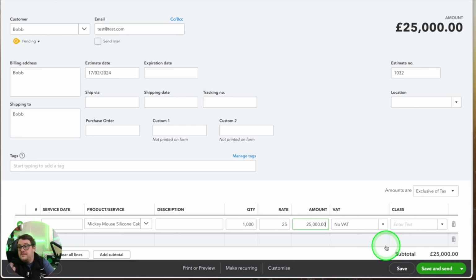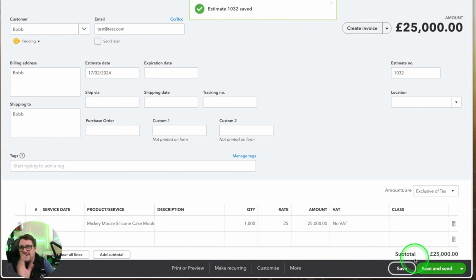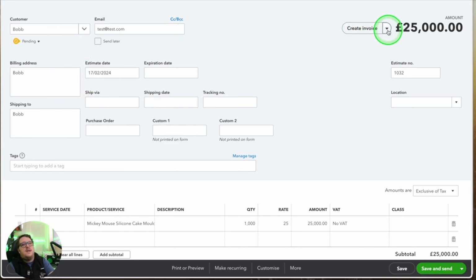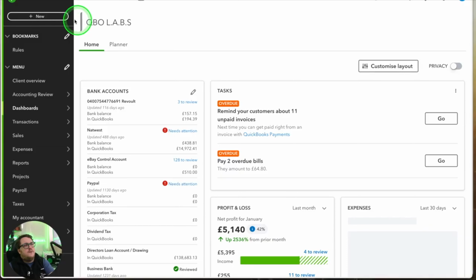The whole point of an estimate is that when I save it or save and send it to the client, I now have an option that I can wait and see if they've accepted it. So in the top left hand corner, I can say accepted, pending, closed, rejected. And over here, I can maybe create an invoice based on this particular one. Either way, it gives me a control where I can send an estimate out, see if the client likes it or doesn't like it, and then I can act on it going forward.